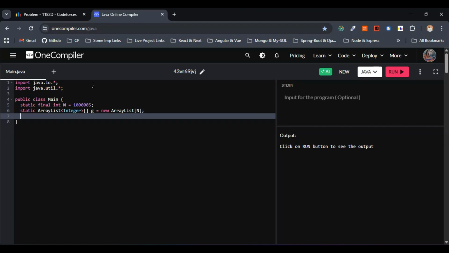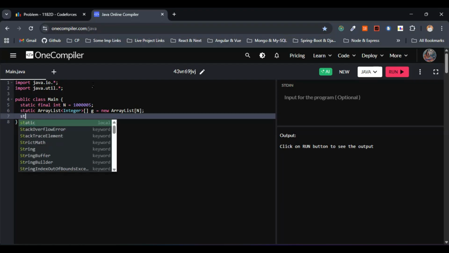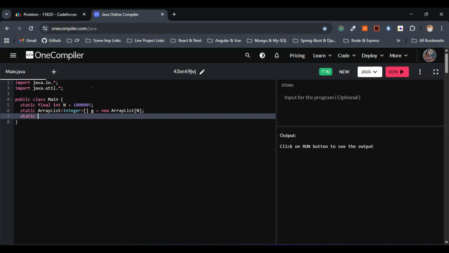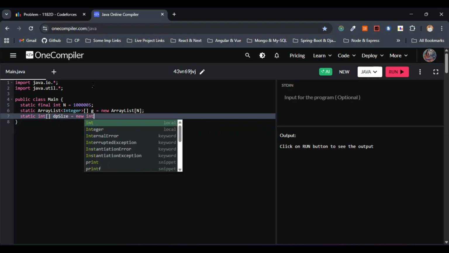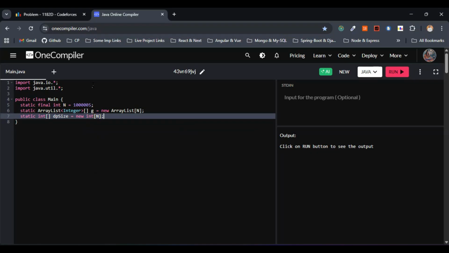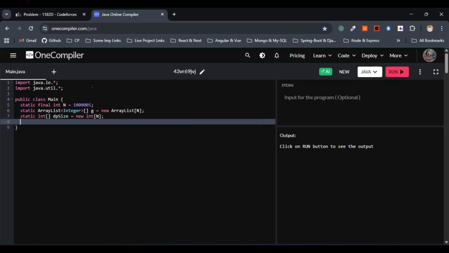Next thing is let's go with the DP size. DP size is the size of the subtree that is rooted at u. This is for the centroid computation. So I'll just go with static int, and this will be dpSize. This will be new int of n. So this is fine.